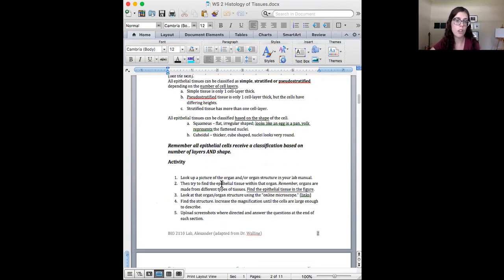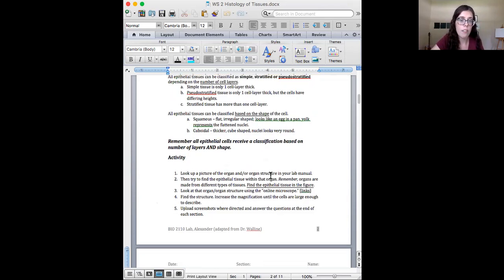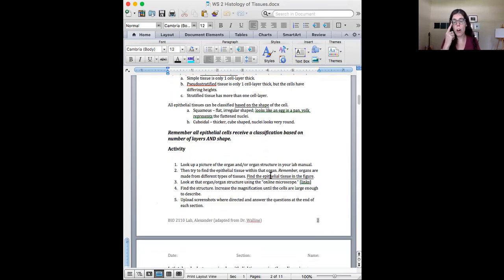So you're going to look at a picture of an organ or an organ structure in your lab manual first, to get an idea of what you're looking at in terms of tissue type. Then you're going to try to find that within the digital microscope, okay? Remember, organs are made of multiple kinds of tissues, so you really want to focus in on each tissue type one at a time. Then you're going to try and find the structure. You're going to zoom in as you go. And then the document will call on you to take screenshots of certain things.